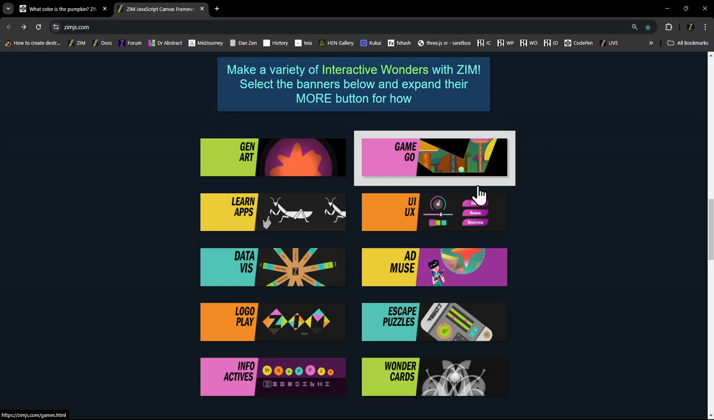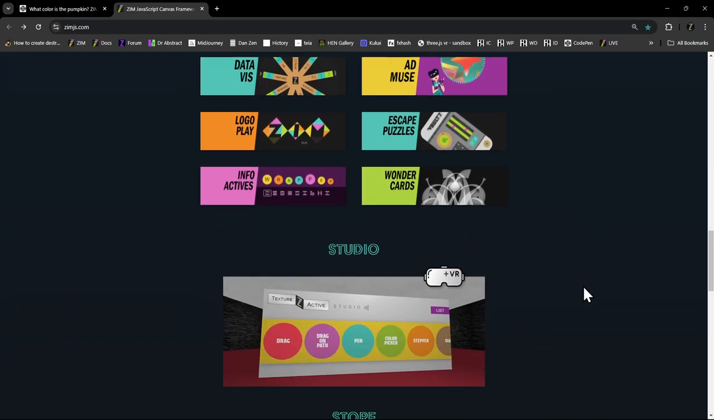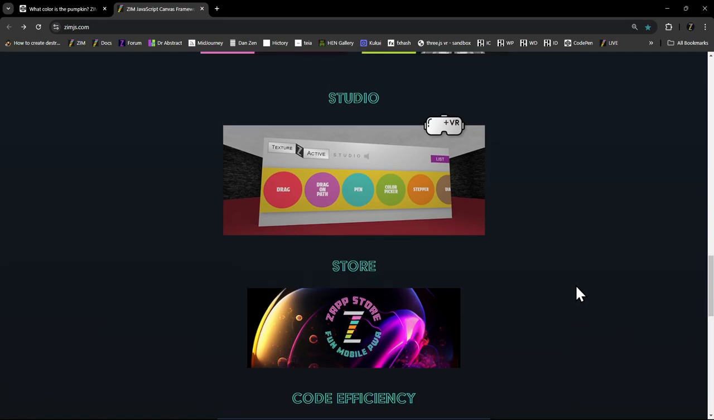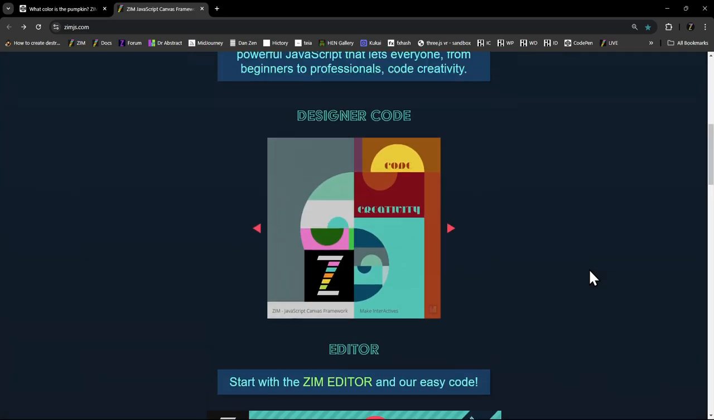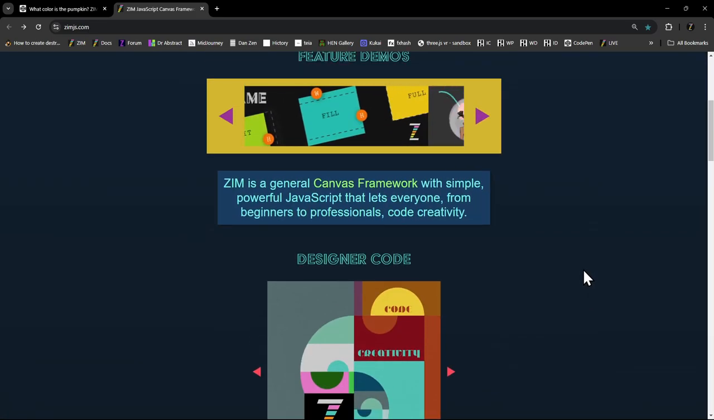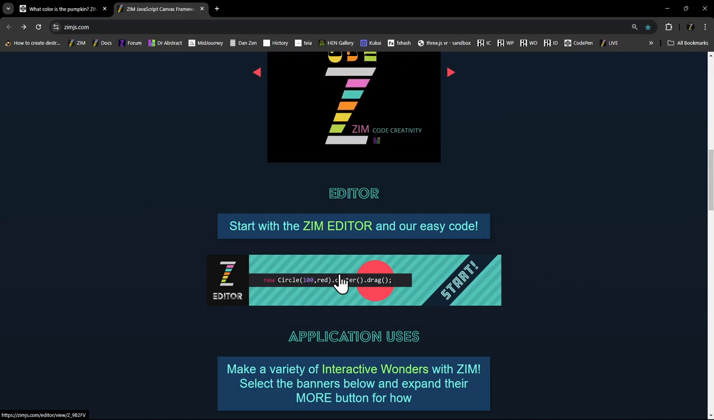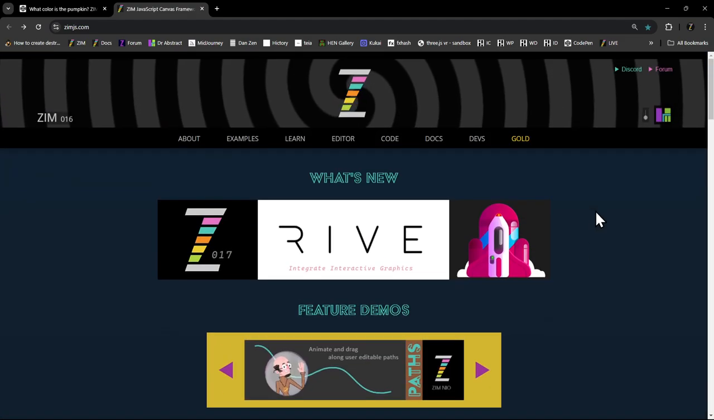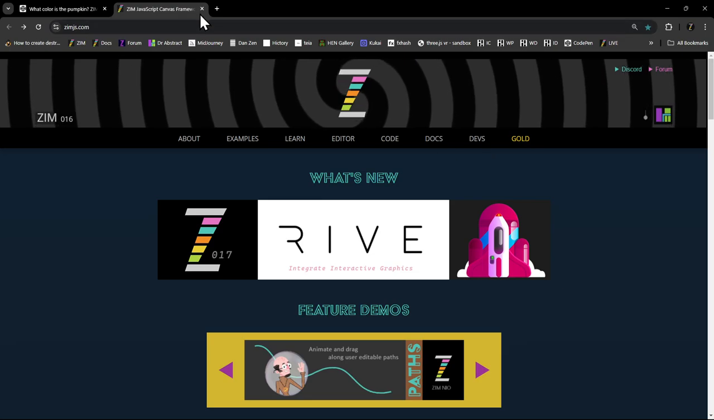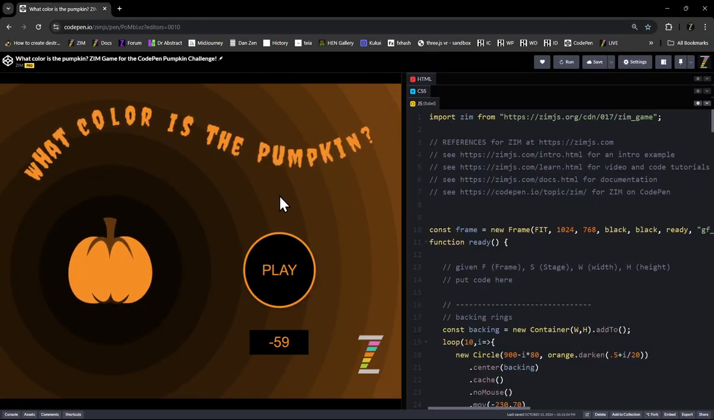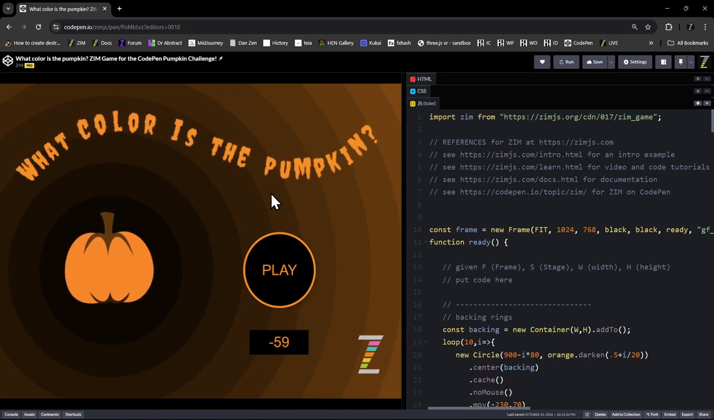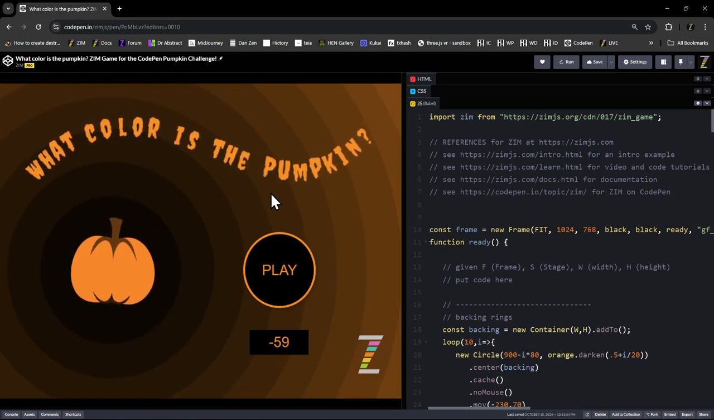Games, puzzles. These are the fun, expressive things that you can make with code. We'd love you to come here and check it out more. There's an editor as well, so you can view many of the things that are in CodePen right in the ZIM editor as well. But we like CodePen for the social aspects and hopefully inspiring people to try out the canvas. The canvas is absolutely wonderful.